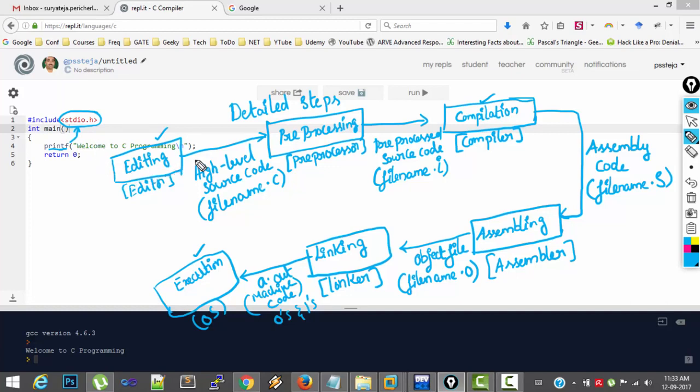So in the pre-processing step, the preprocessor will copy all the code which is available in stdio.h file into our own file. I mean this file. That is, it copies and pastes the code into filename.c file. And that combined code is called pre-processed source code. And this code is input to compiler. Compiler converts this pre-processed source code into assembly code, and the assembler converts the assembly code into object file.